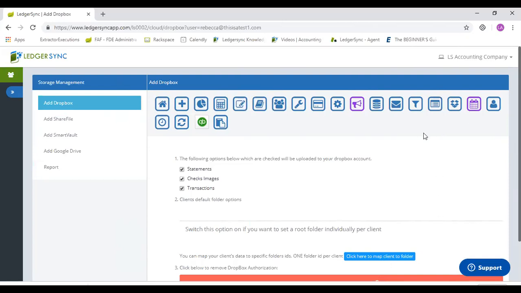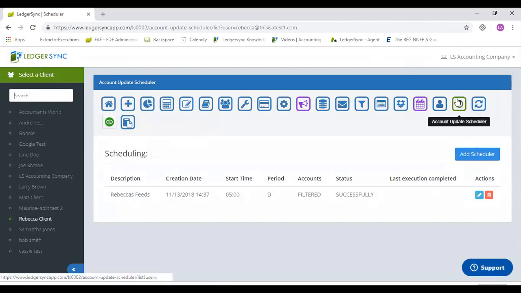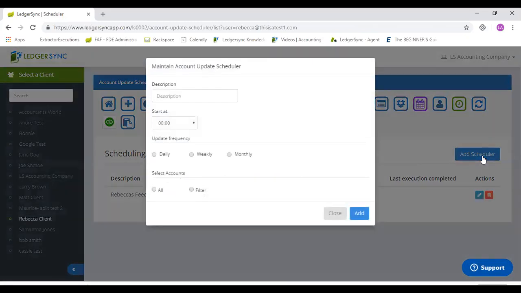All right, moving forward from that, I do want to quickly mention automation. So as I keep mentioning to you, Ledgersync will automatically gather your data. Well, in order for it to automatically gather the data, you do need to select the account update scheduler. You have to set it to do that. The default is manual. So to set it up, so simple, click on Add Scheduler.